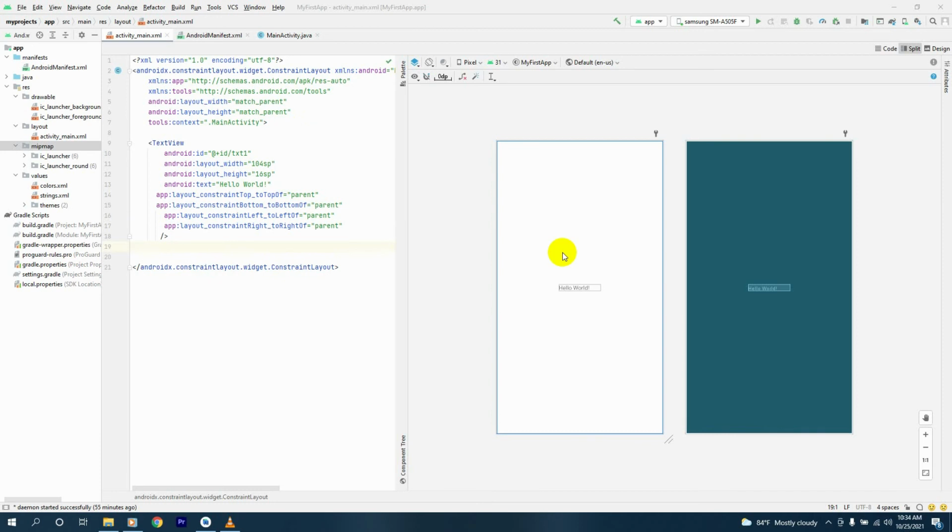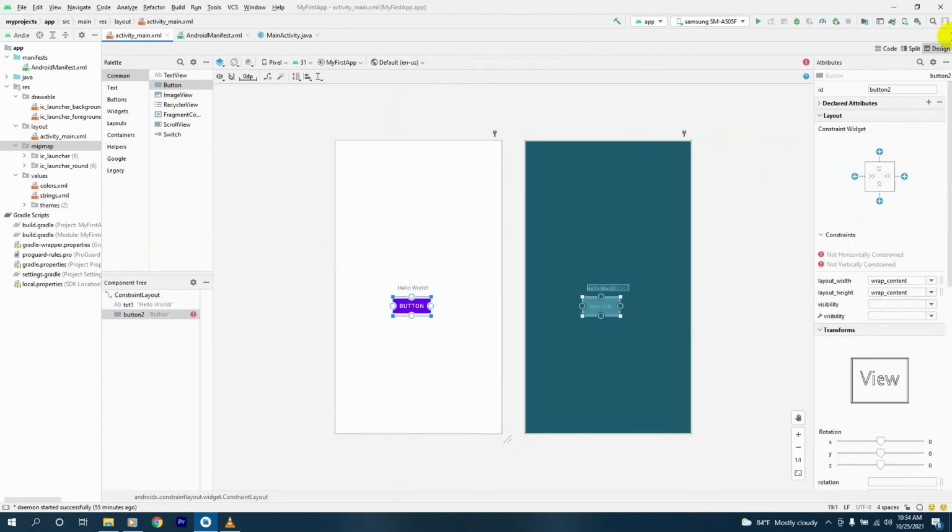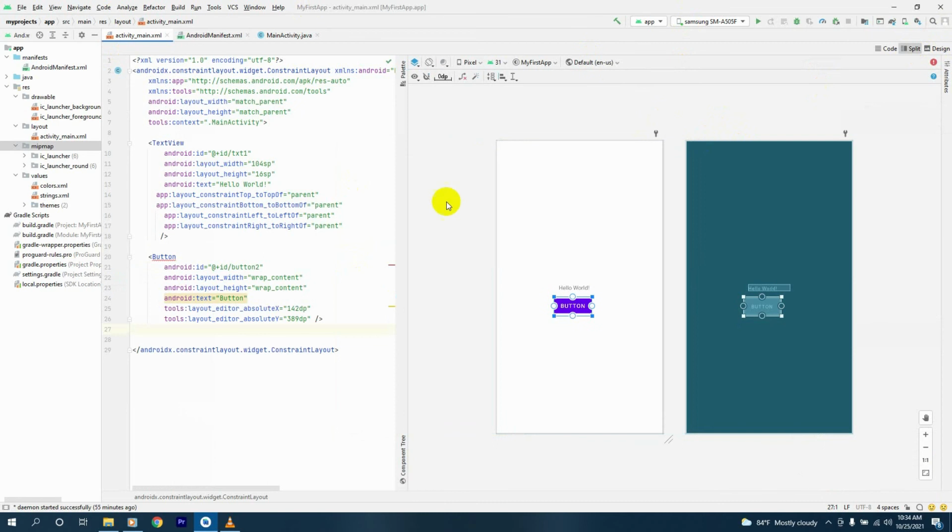Now we'll learn some other things. We'll go to the design here and we'll drag a button right under the Hello World text view. You must remember always that you must give at least one constraint for the vertical layout and one constraint for the horizontal layout for every widget or view that we make inside our design.